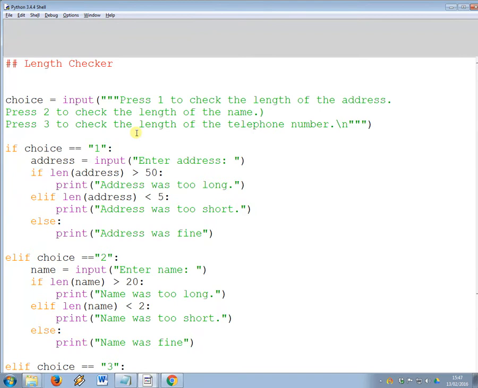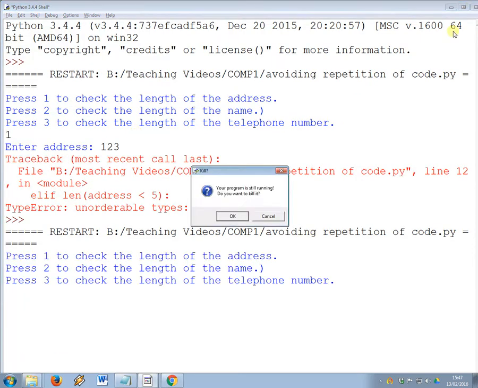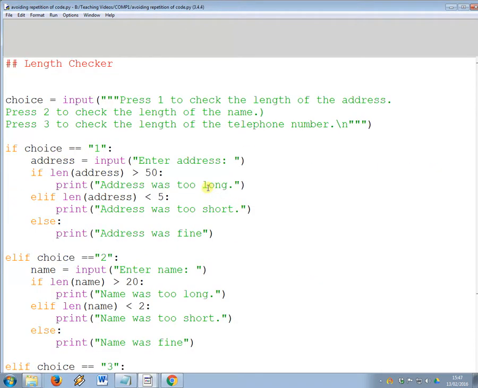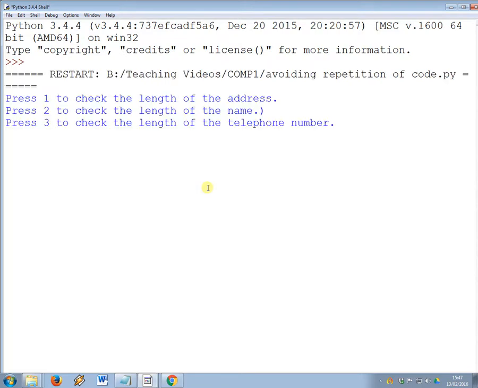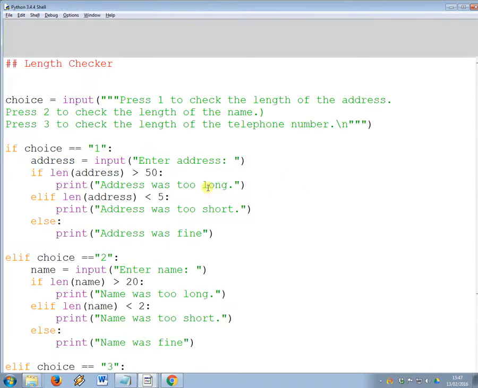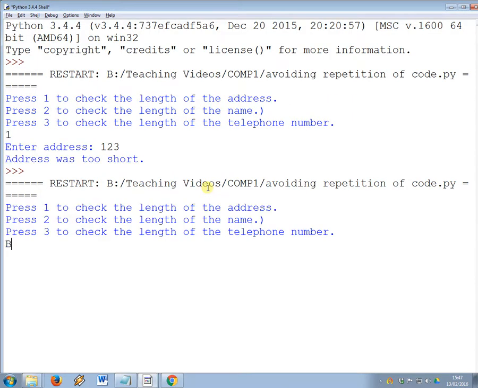Just to see this in action, for example, if we type in an invalid length address, I'm going to choose 1 to enter the address, and I'm just going to type in 123, and it tells me the address was too short. We'll run it again. This time I'm going to choose name, enter Bob Smith, and it should tell me that the name is fine. Okay.